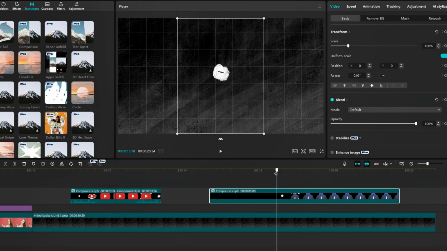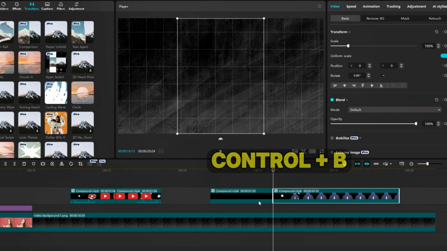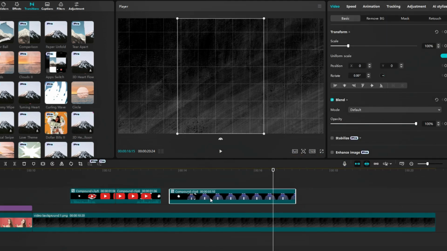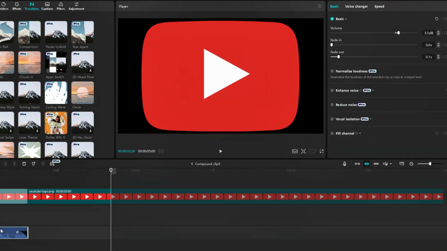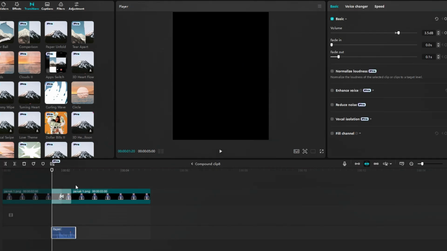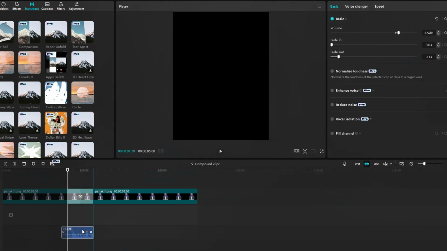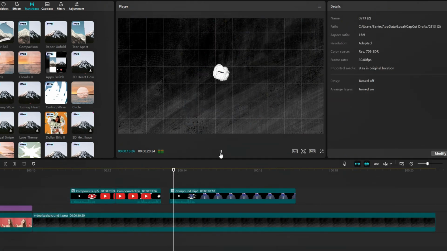Set yourself on the timeline so that it is just before the paper ball appears, and press Ctrl+B. Delete the beginning of the compound clip. I'll borrow the sound I already created for the YouTube logo. Remember to always adjust the image so that the paper edges end at the character or object to make it look good. Next, I'll show you how to unwrap a paper character, and then I'll show you how to take this effect to a whole new level.